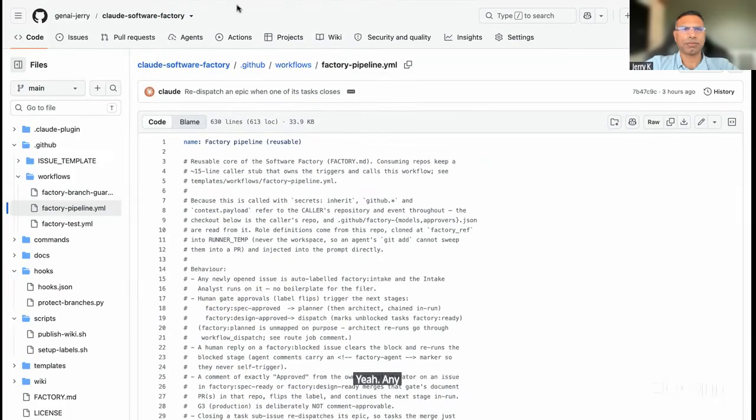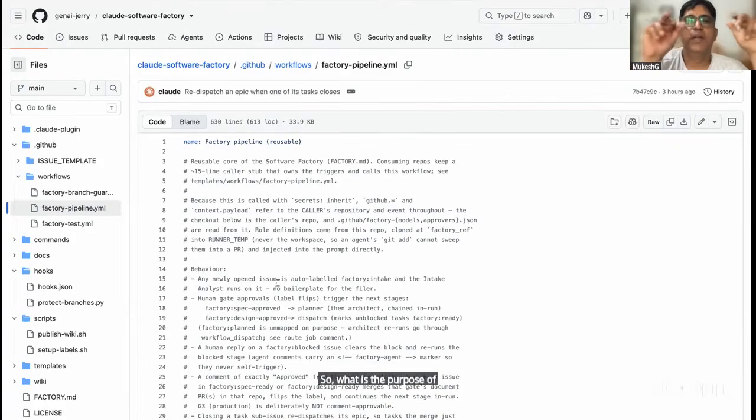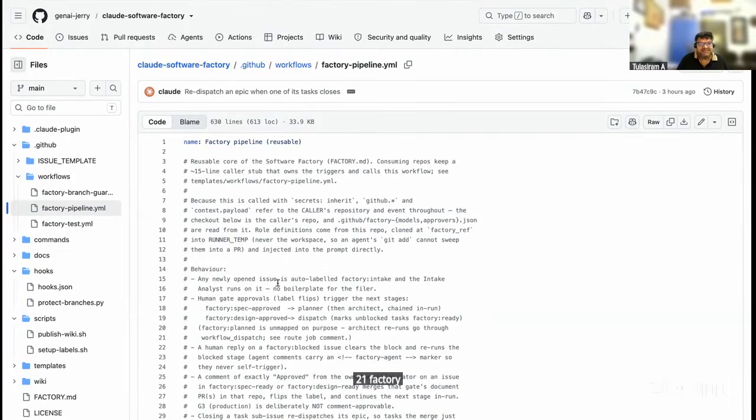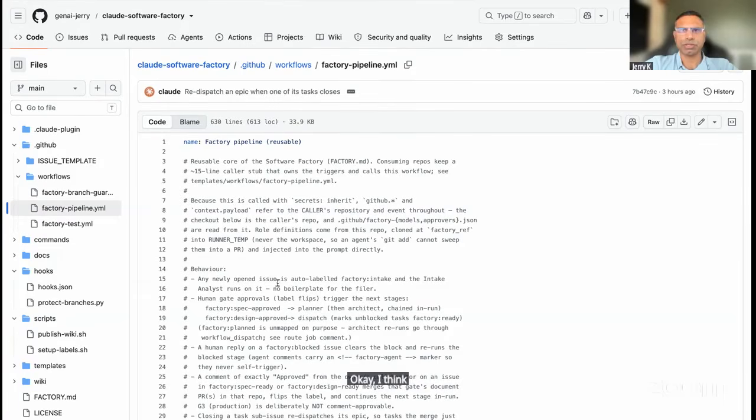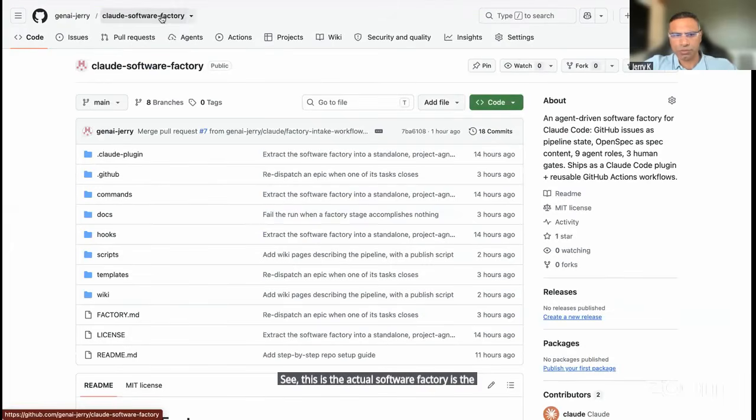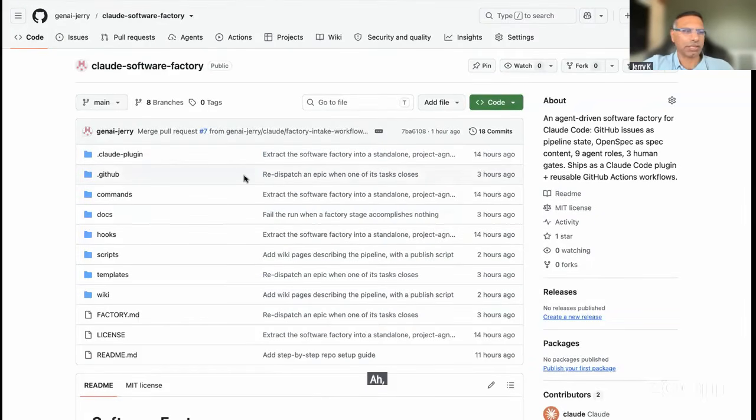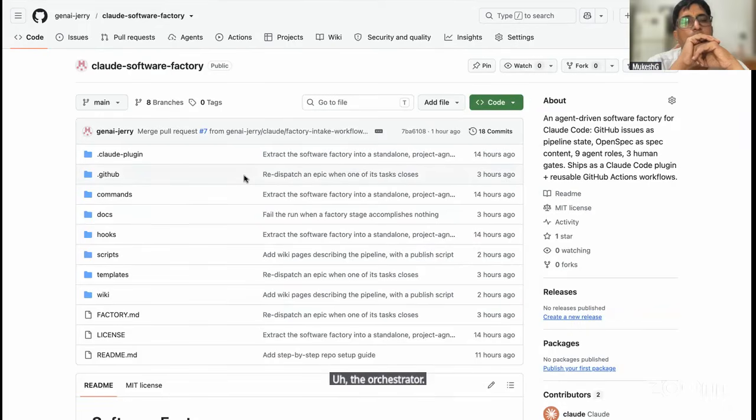Any questions? Okay, Tulsiram. What is the purpose of the factory pipeline? Let Mukesh finish. Tulsiram, what is the purpose of two repos? See, the actual software factory is the real repo, which is the set of skills and actions, and it has the orchestrator. Okay, just a second.